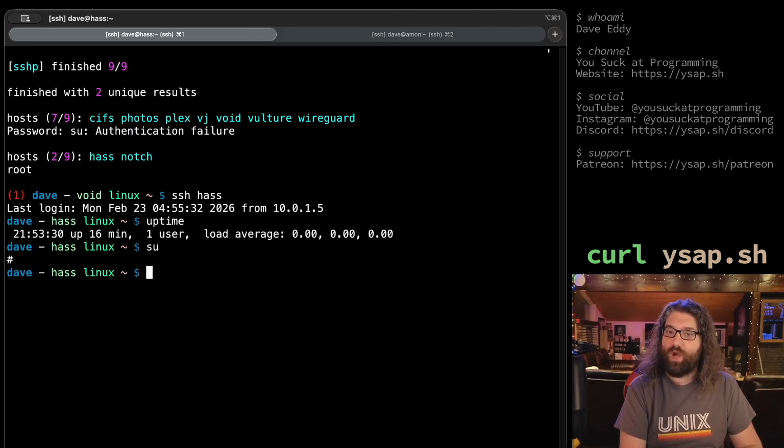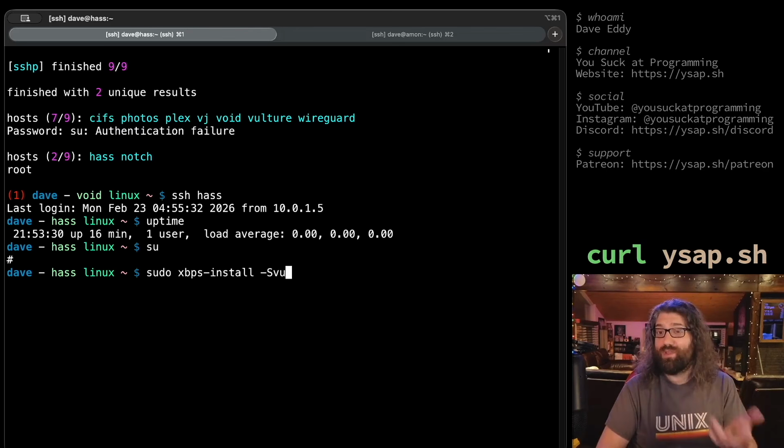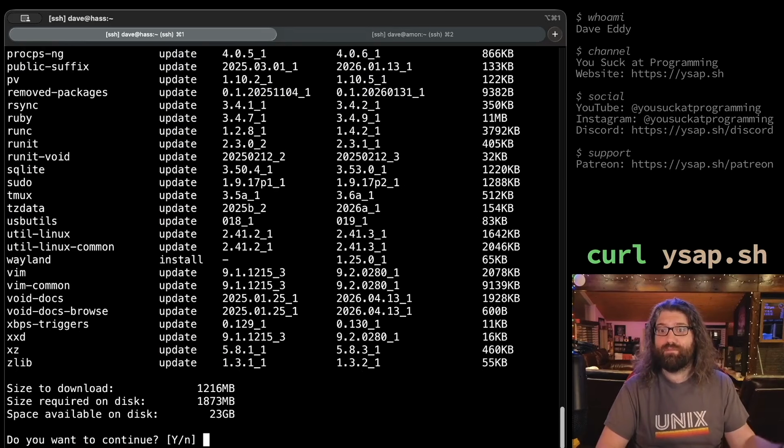That is not good. We don't want that. So let's figure out what went wrong here. xbps-install -Svu, and this will do the full install. I'm willing to bet that something broke here. And we will see what happens.